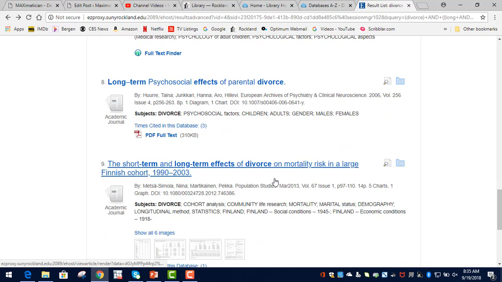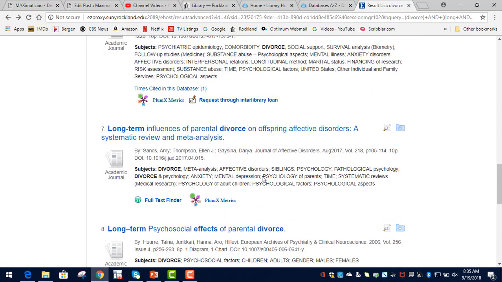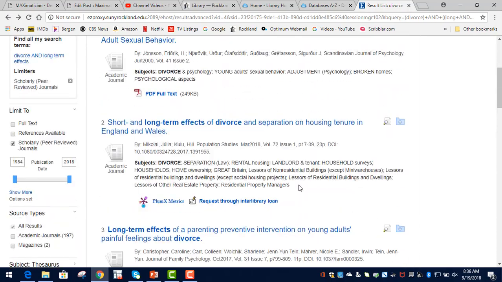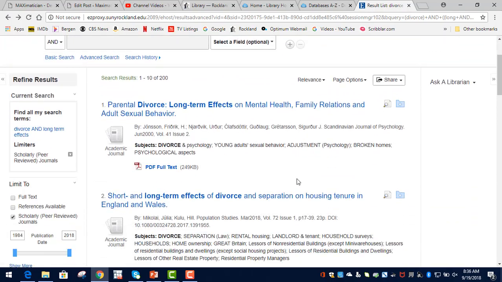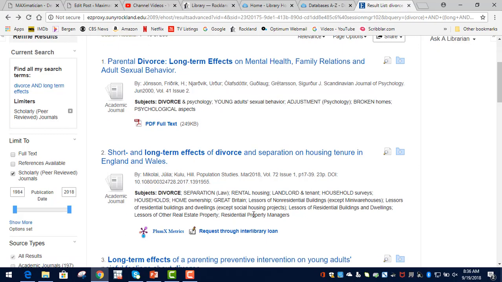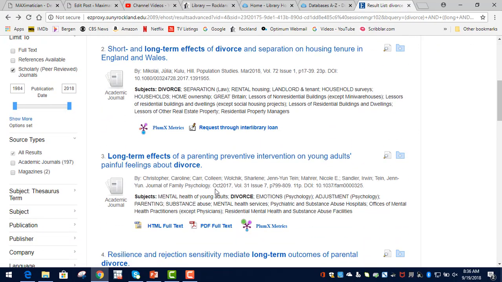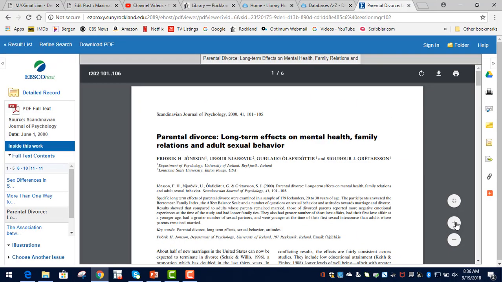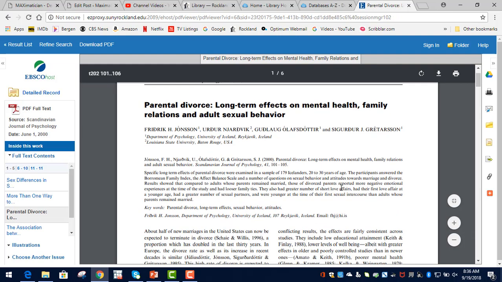And if we look back, here's one without a PDF full text. Let's go back to this one up here from June 2000. We got lots of studies here from fairly recent times here. Here's one from October 2017. Let's just look at this one from 2000. Zoom in on that just a bit.